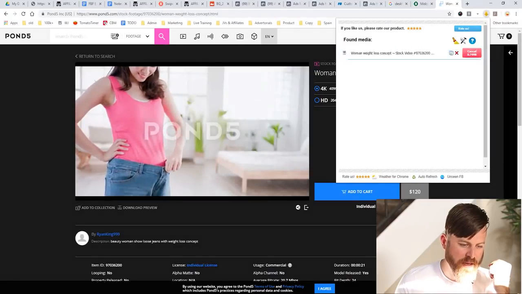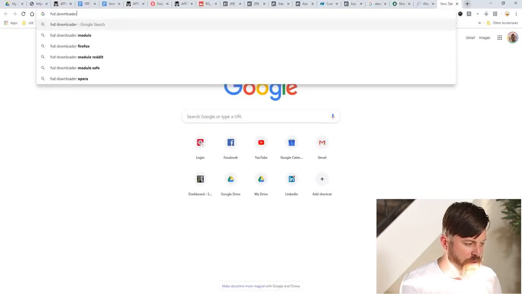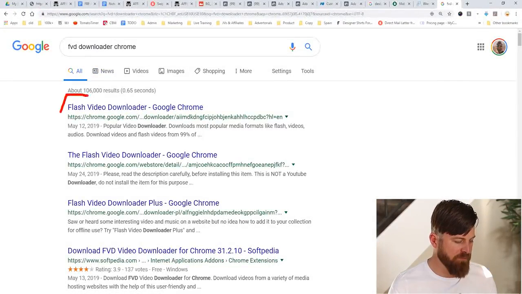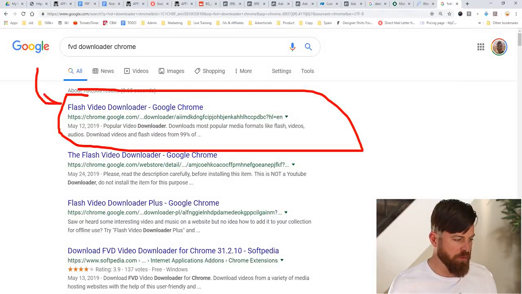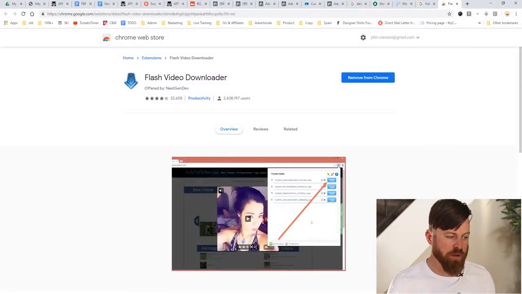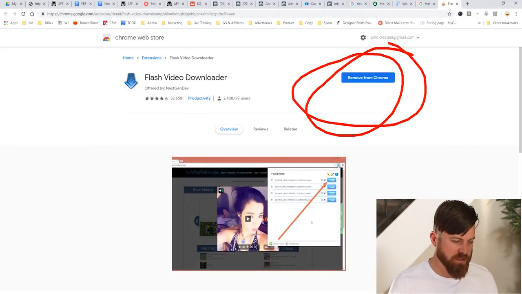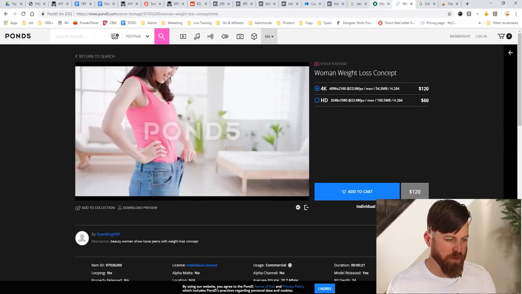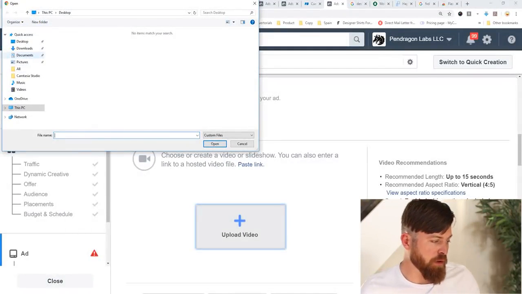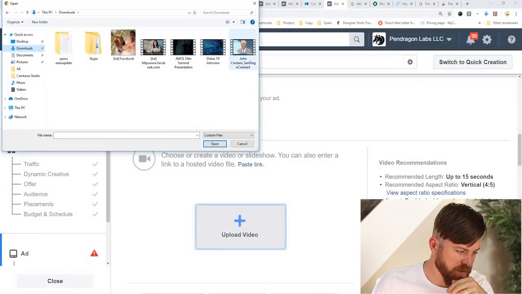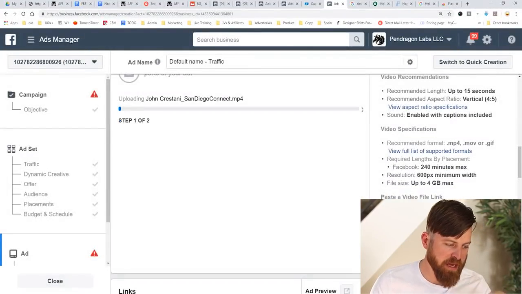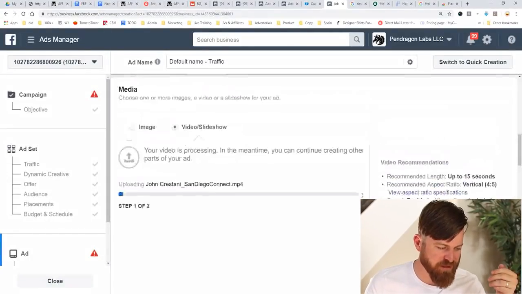So I just downloaded it, and just for your information, I'm using an extension for Chrome called FVD Downloader, Flash Video Downloader, right here, and I use that to download videos from really anywhere on the internet. So this is what I'm using. I should have got this video by now, and let's upload it to Facebook. Okay, so then we upload our video. The video's having a little hard time downloading right now, so I'm just gonna upload a random video right here. The upload's gonna take a little time, so that's the annoying part.